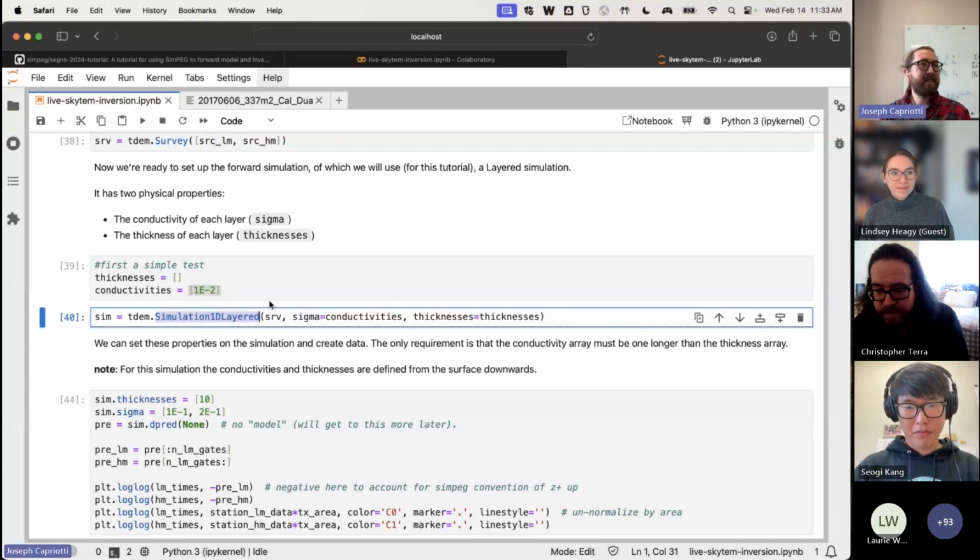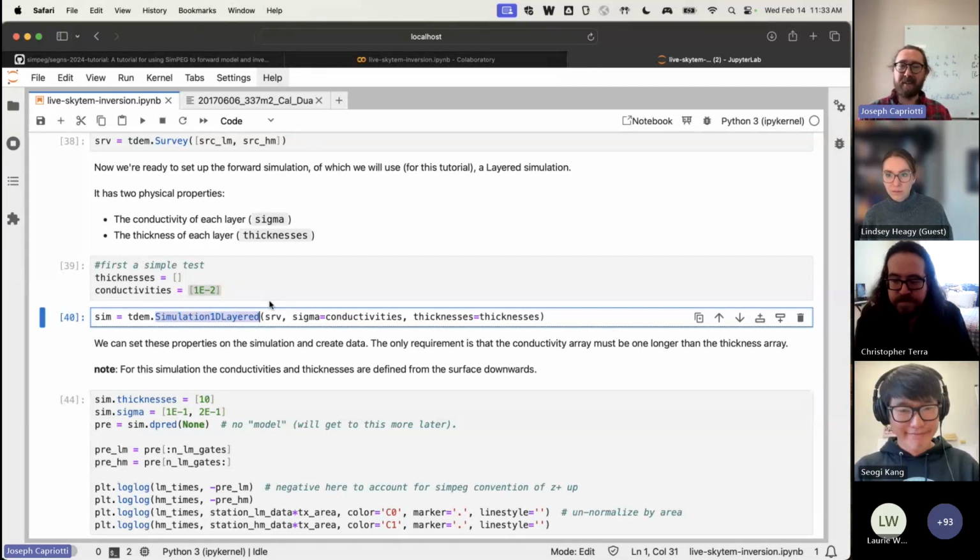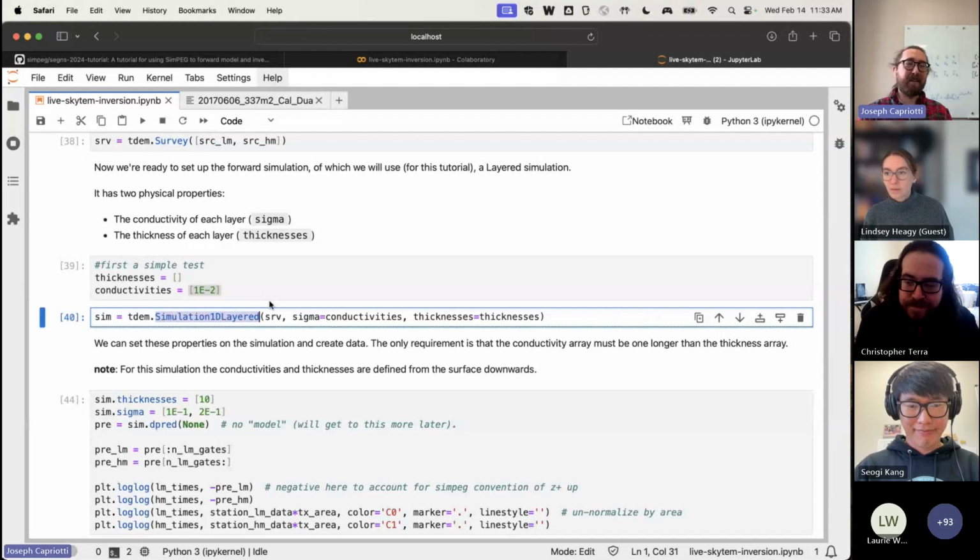I see Alejandro asked about 2D MT. There is a forward operator available in SimPEG for it at the moment. We don't have many tutorials with it, but it is there. It's in the release version.